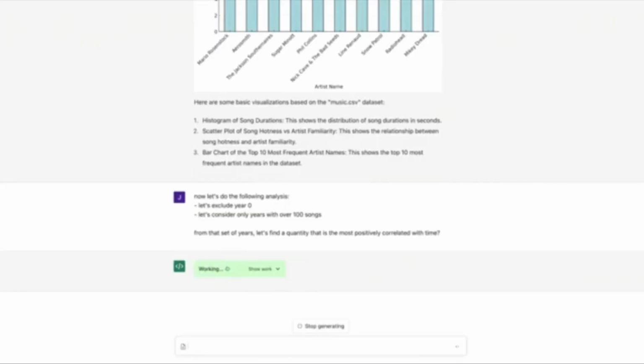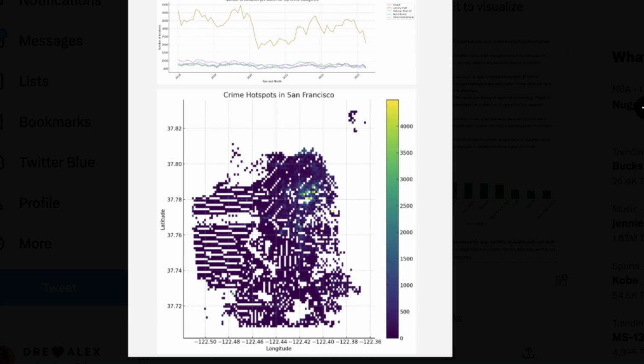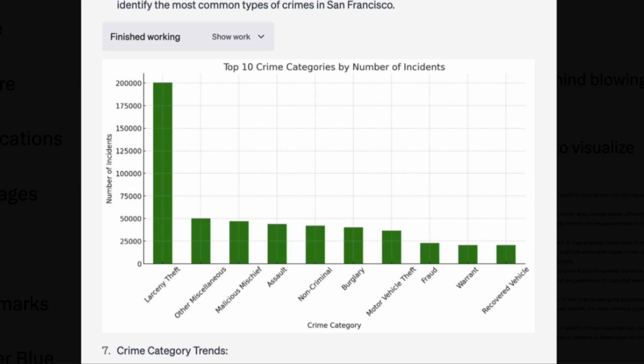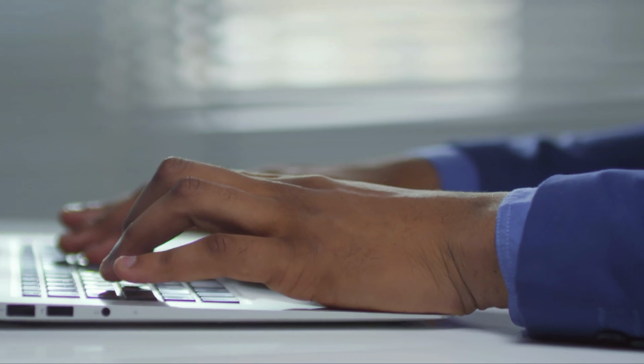Eric Beckis on Twitter asked where he could find data about crime rates in San Francisco, and he received a link. Next, all he did was upload that CSV file and say, visualize this for me. And here, you can see a visualization of the hotspots based on longitude and latitude and number of incidents over time. It even shows the types of crime broken down into different categories, and other charts with the time of day that the different crimes happened. This is unbelievable, and it's all done with just 3 natural language prompts.